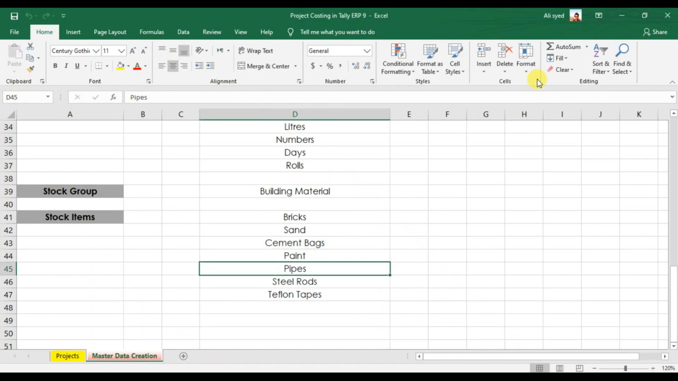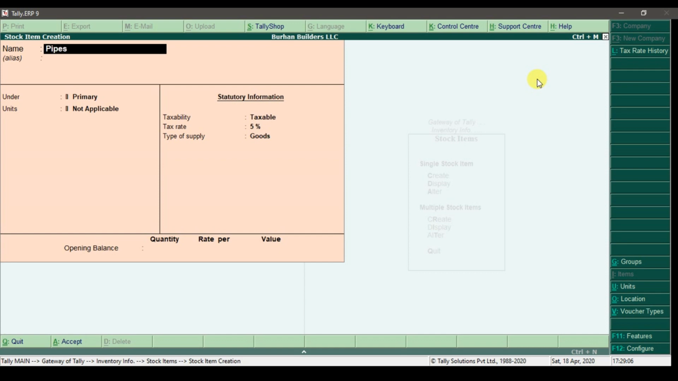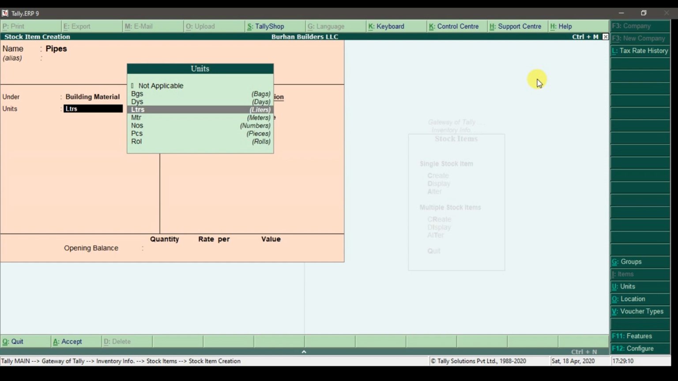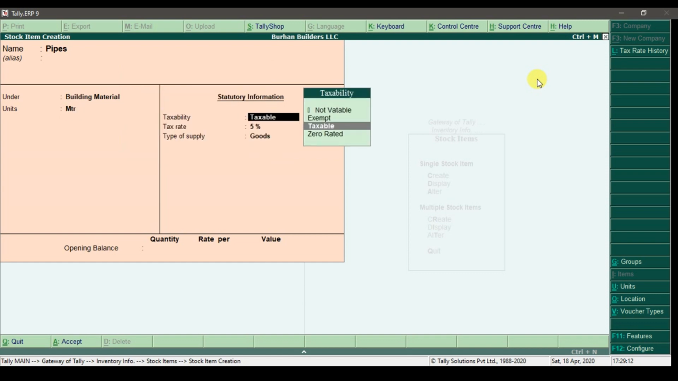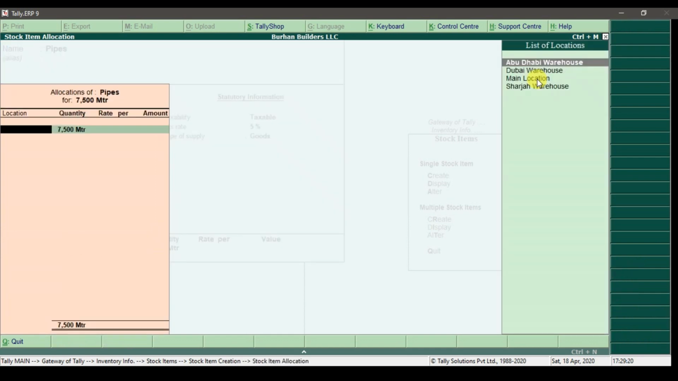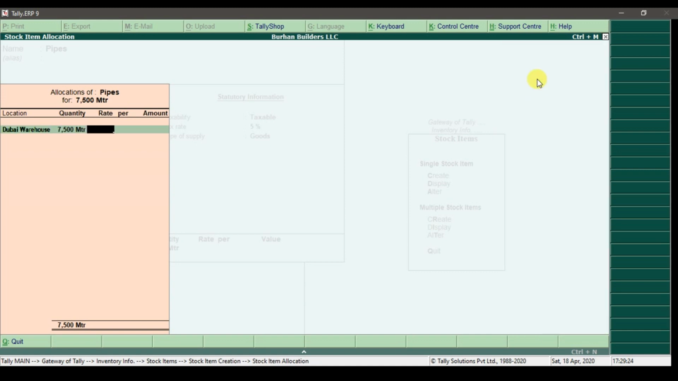Then we have pipes, under the group which is building material, and we are measuring the pipes in meters, that is taxable 5% on goods. The pipes we have, let's suppose, 7,500, and the location of the pipes is our Dubai warehouse, and the price is 18 dirham.